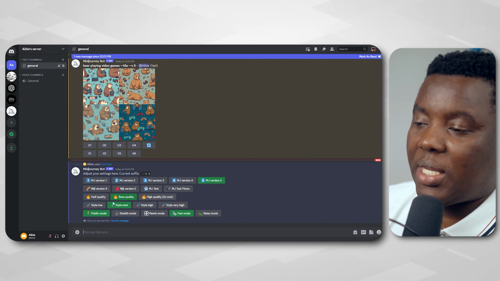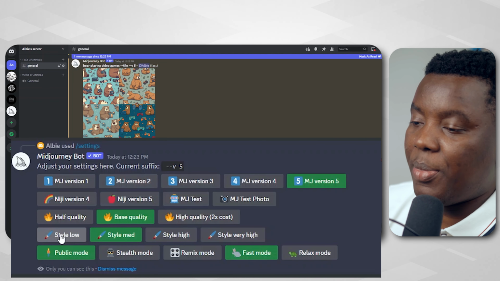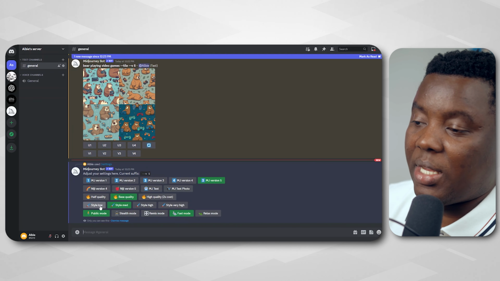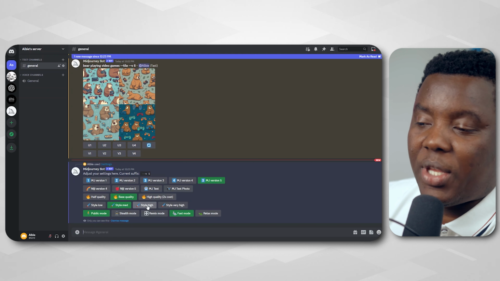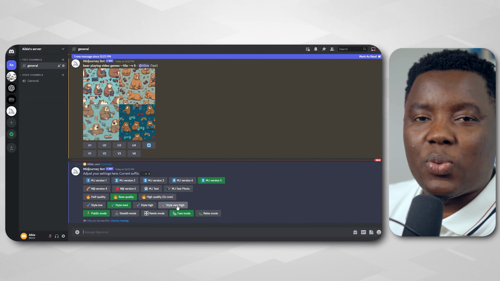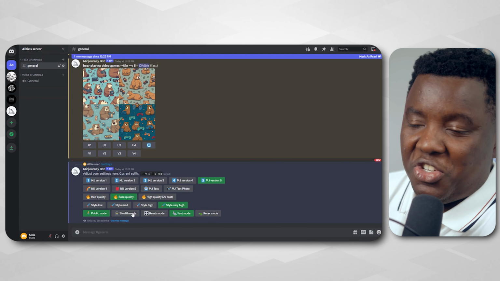So there's an option here that says half quality, base quality, high quality. There's style low, style medium, style high, and style very high. The reason it does that is, with the style low, it gives you that regular style that you want to see. With the style medium, it starts using the AI to enhance it a little bit. If you go to style high, it starts editing a little bit more. And when you go to style very high, that's when it actually incorporates a lot of the AI stuff in there to give you that oomph that you need, okay?